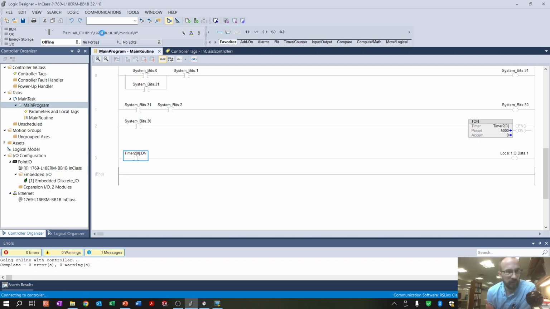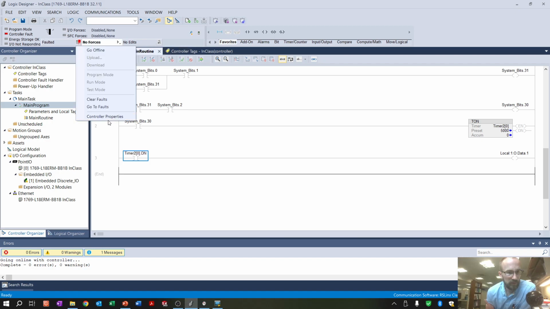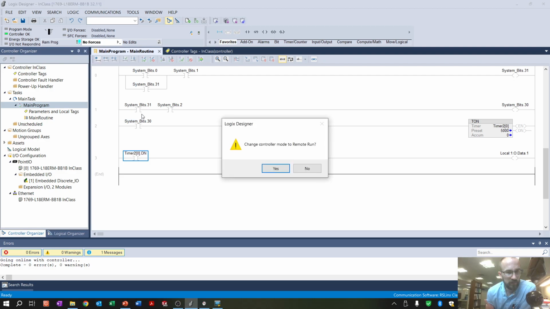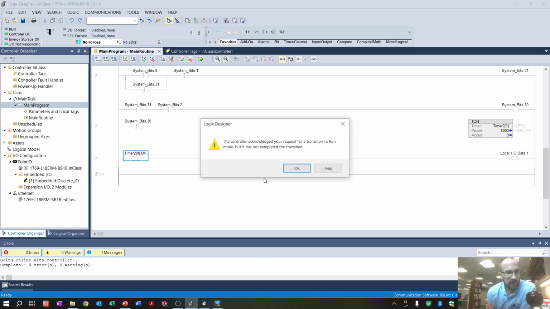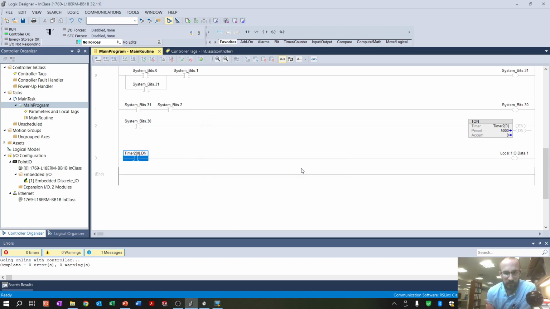I may need to reset the controller. Yeah, it's faulted. Can I clear the faults? Clear faults. There we go. Try going online. Not having high hopes at this point. We'll see. Yeah, it's going to fault out on that.